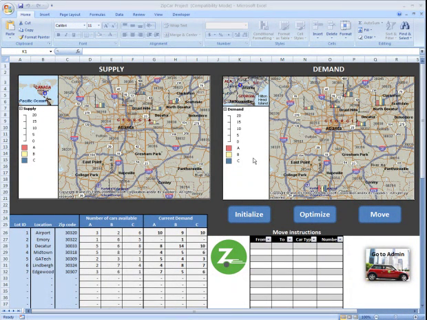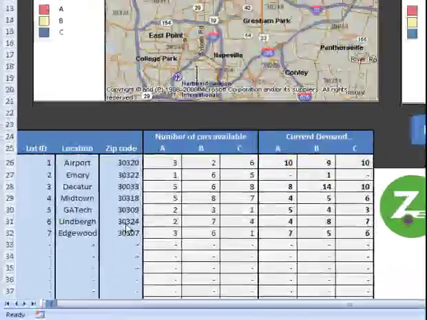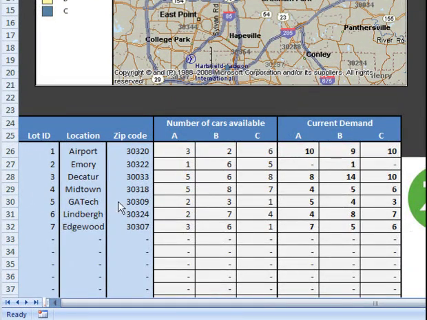The cost involved here is the cost of moving the cars, and in this case it's loosely tied to the distance, based on actual route calculations of the actual route that you'll have to take to move the car from location A to location B. The same information that is shown in the two maps is also displayed below, at the bottom left, where you can see the number of cars available as well as the current demand in each location.